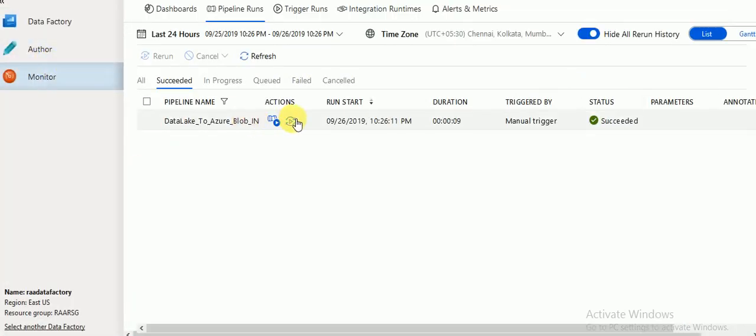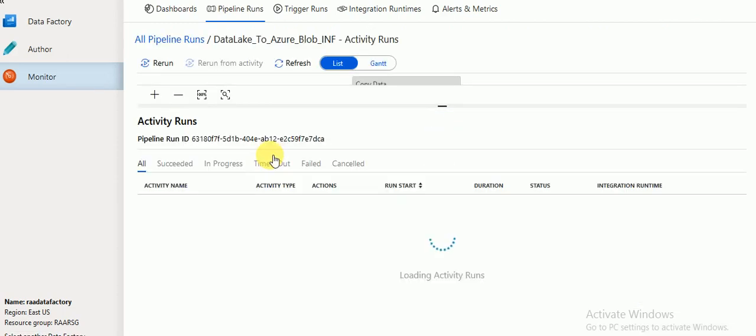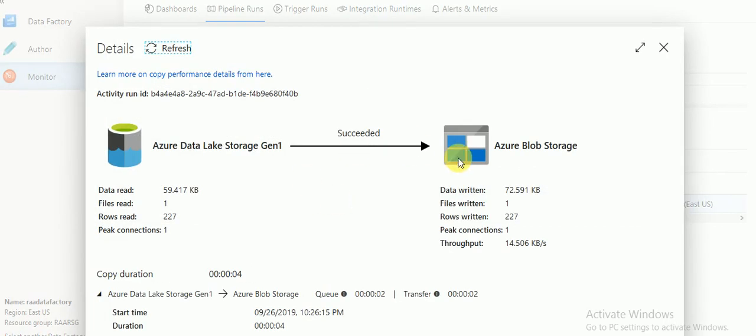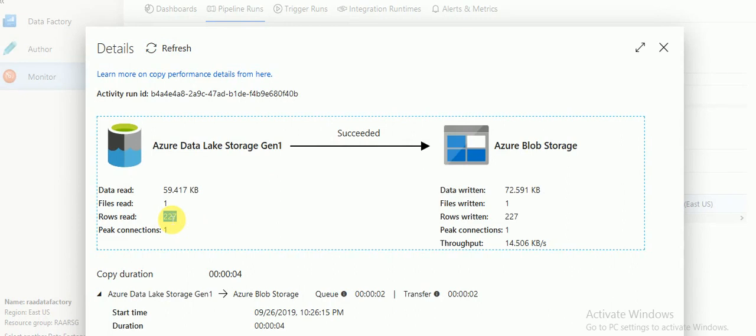In monitor, you can see the status showing as succeeded, and there are two options under actions. Here you can see activity runs and view the log. If you want to rerun, you can rerun it. If you click on activity log, it will open the log. If you click on this details symbol, you can see the total rows read from your data lake is 227, and the total rows written in my blob is 227.